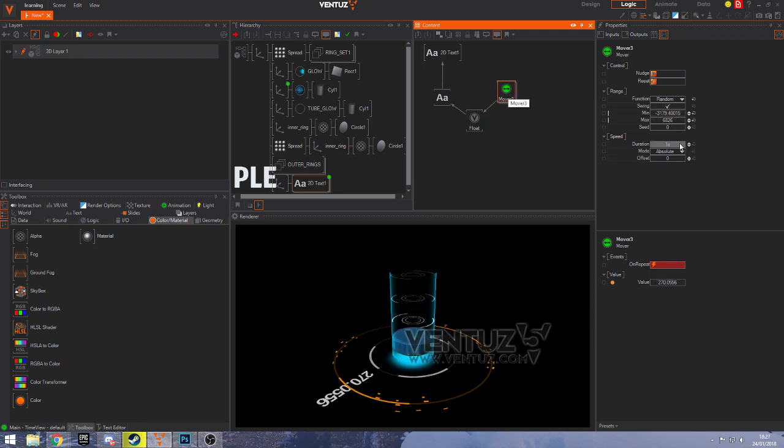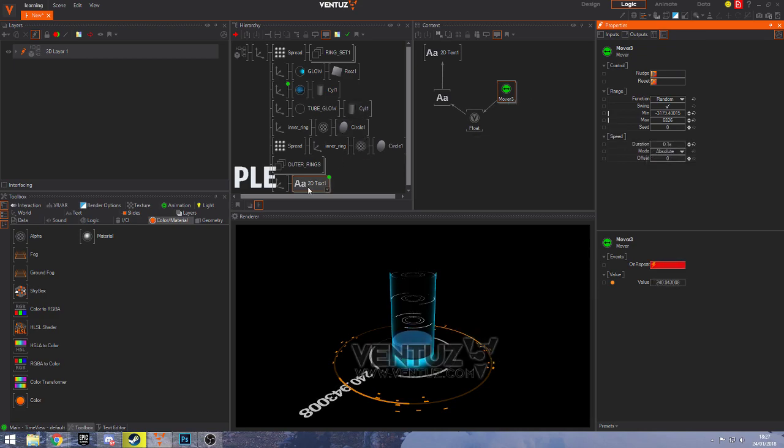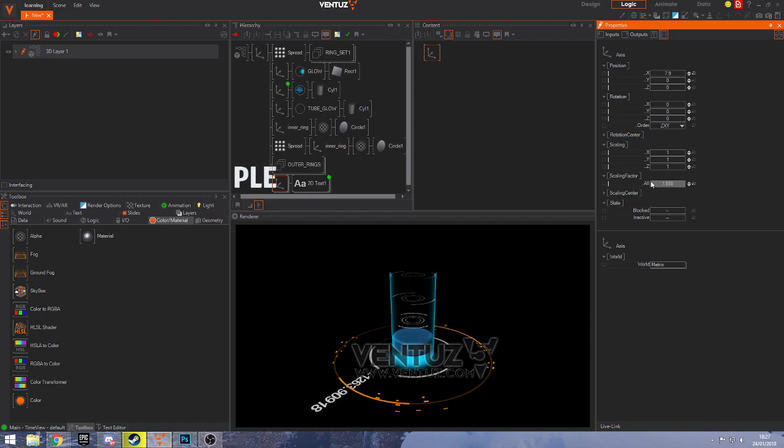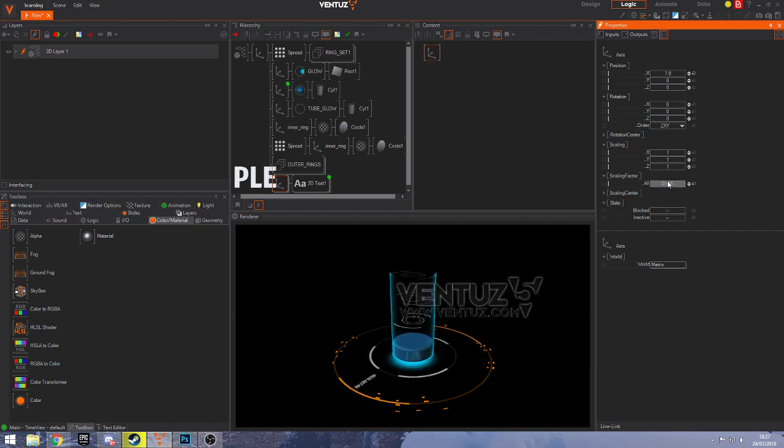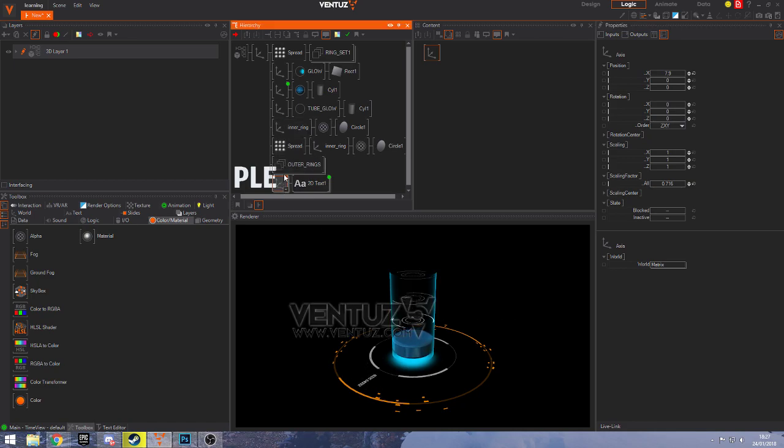And I can speed this up if I want. And that's like 0.1. And I'll scale this down. There you go. So now it looks a bit more like fake data.